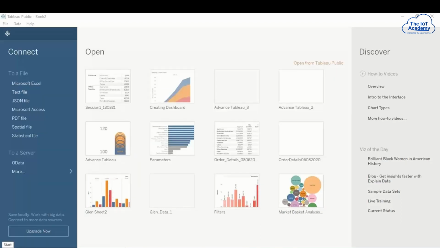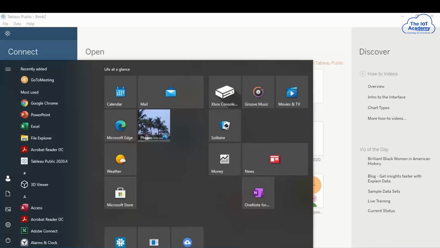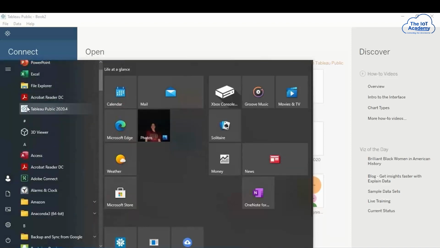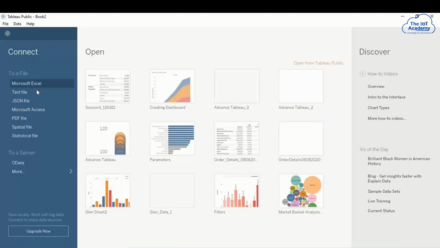Start this Tableau app. So if you go to your same application area on the left side, if you scroll down, maybe at the top, you will find this Tableau Public. Just click on this. So this will start your Tableau. If you start Tableau, you will find a page similar to the one you are seeing on the screen. This is the landing page of Tableau.